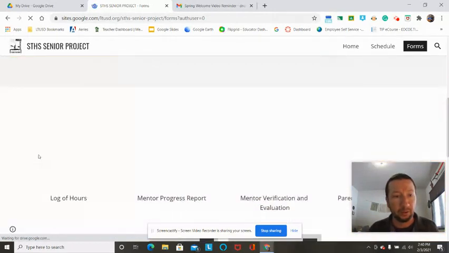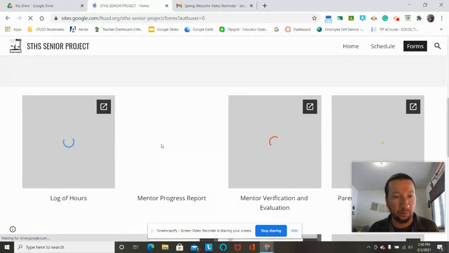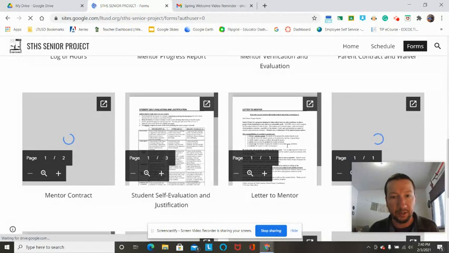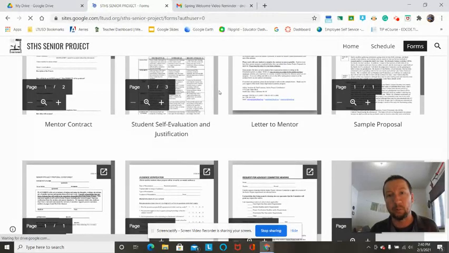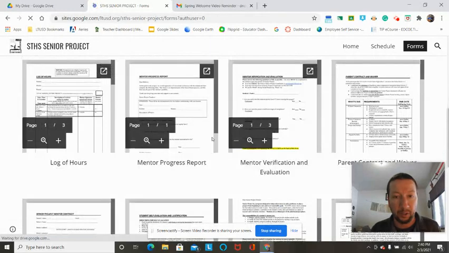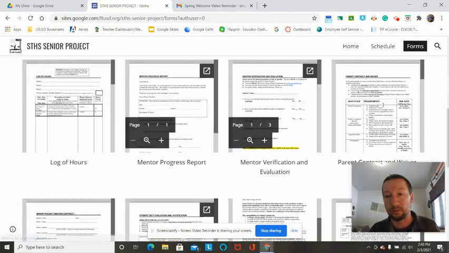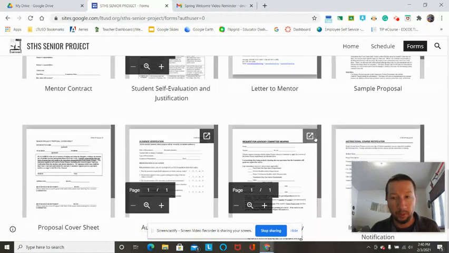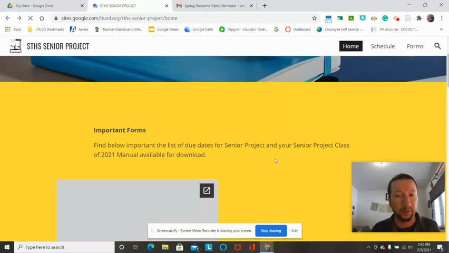The forms that they'll need for everything senior project are all available here. Now it's being a little bit slow, but they're loading up right there. This is all the forms they'll need throughout senior project. They also are fillable, so they can get it done right on their computers, email them to their mentors, or for the parental contract and waiver, you can actually do that yourself. Okay, so that's everything there. Let's move back to the home page, and I'll run you through a few more things before I'm finished tonight.